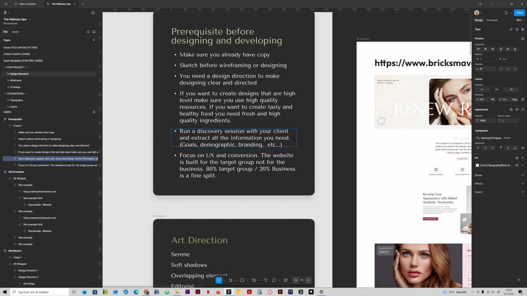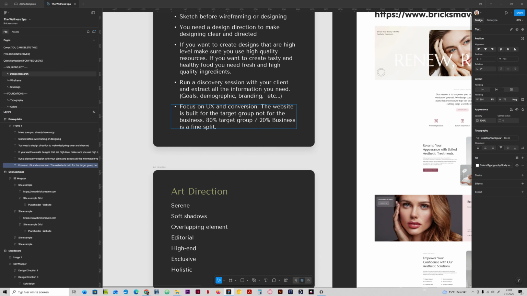If you really want the website to convert and have good user experience, you have to be the expert. You have to know what you're doing. You have to really know how to create a website that really moves the needle, that really helps your client. So next, focus on UX and conversion. Yes, the website is built for the target group, not for the business. So the website is built for the customer, right?